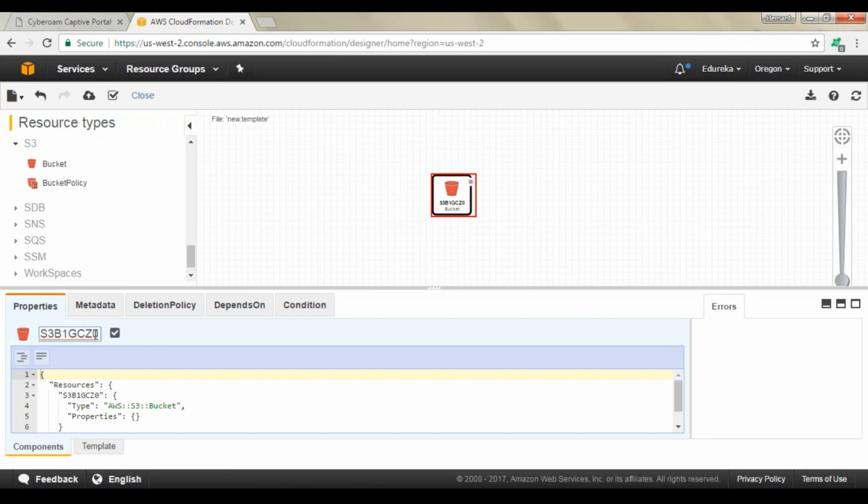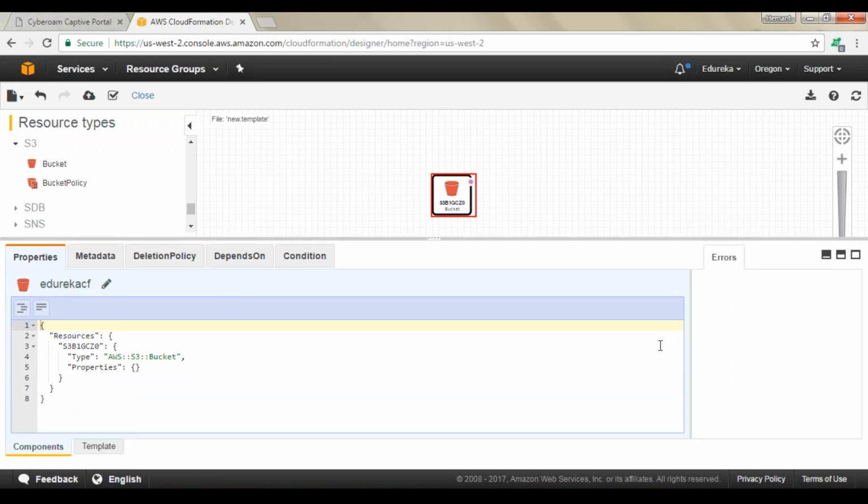Now you can edit the name of the template over here. You can name it Edureka CF, that means Edureka CloudFormation. You specified that. Now this is your JSON code. You can compare the JSON code, guys. Let me make it a little bigger for you. Yes, this is the JSON code. I didn't code this JSON script. I just dragged and dropped this bucket in CloudFormation and it automatically generated the script.